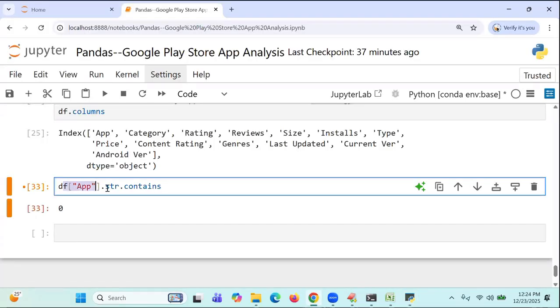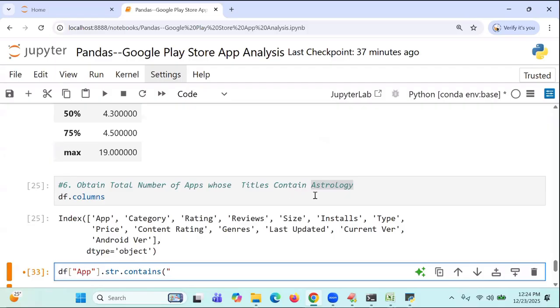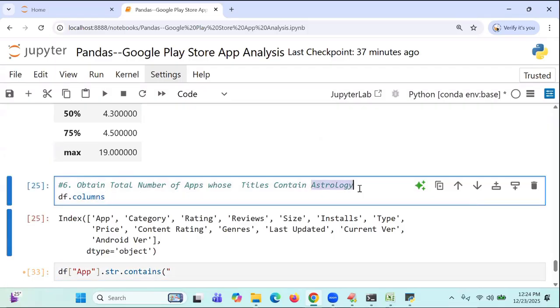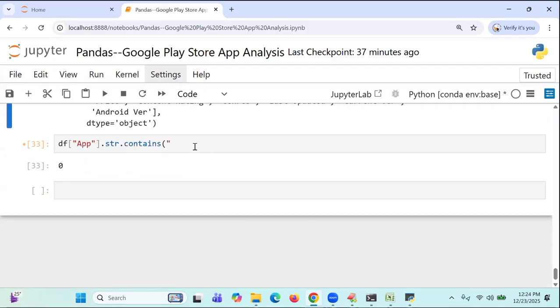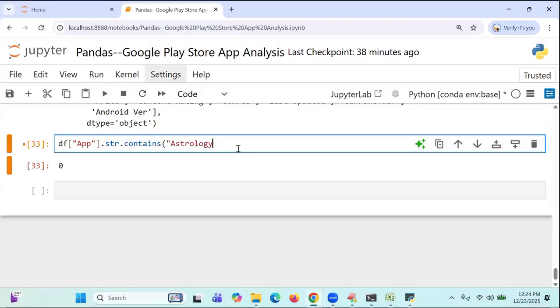This is a series dot str. In the series object, there is a function name called contains. What is my function name? Astrology. Whatever word they are giving, I'm carrying that word. Don't type by yourself because you are very poor in English. I am very poor in English. Everybody is poor in English. Try to take that word, copy and paste.